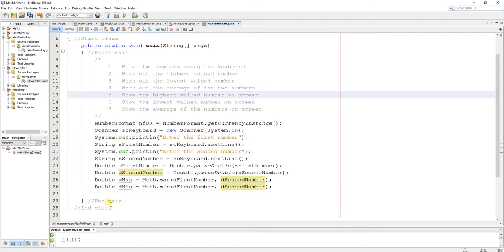The average is not too difficult to do, it's something you learn from school. I could call it dAverage as the variable average, or I could call it dMean. I'll call it dMean because mean means average. And to work out the average of something, you take all the numbers, add them together, then divide them by how many things there are. In this case, it's 2 numbers.